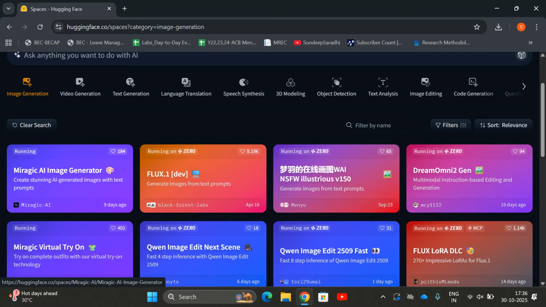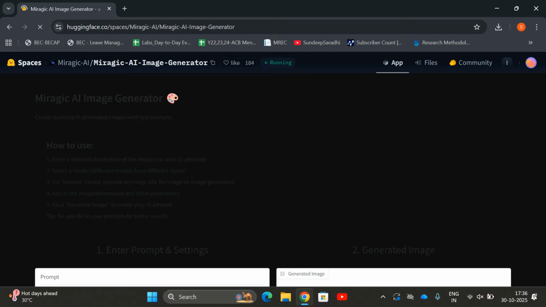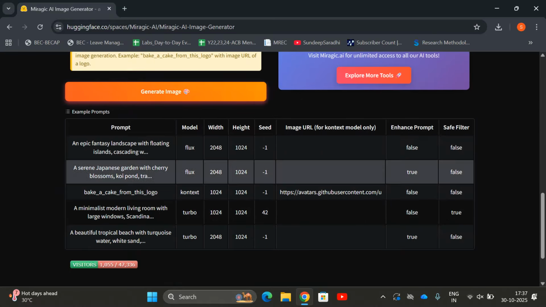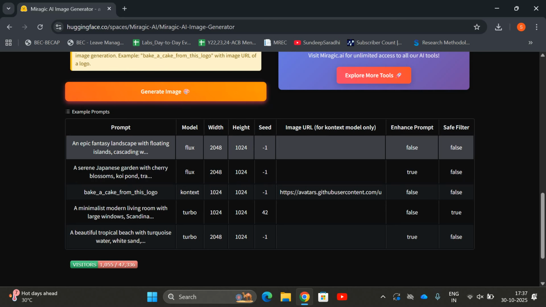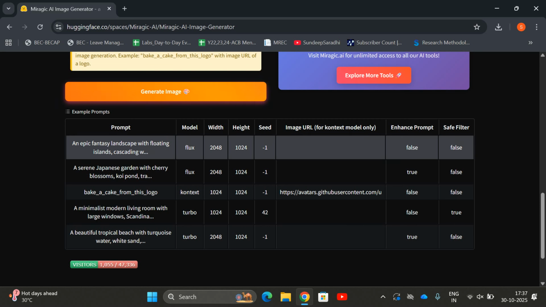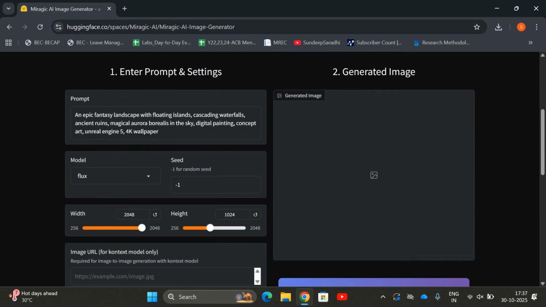I'll go with the first one, Miragic AI image generator. Here you see how to use: enter a detailed description of the image you want to generate, select a model, adjust the image dimensions, and generate the image. Here we have a few examples. I'll go with this one: an epic fantasy landscape with floating islands cascading. I'll click on this one. So this is an example.